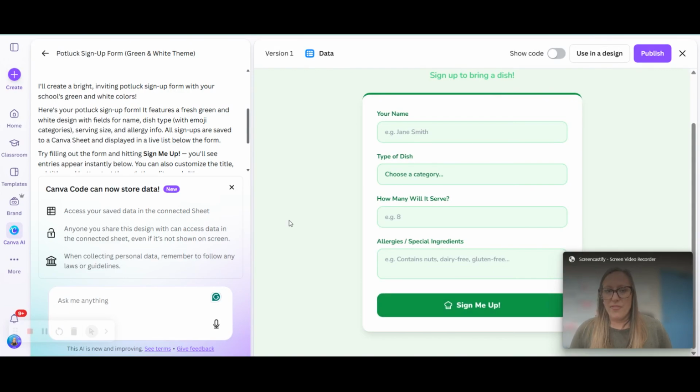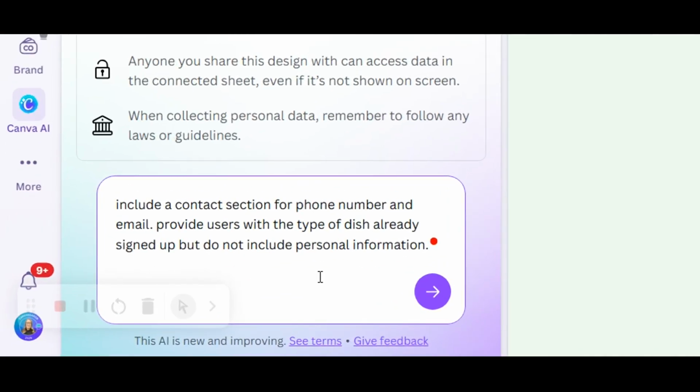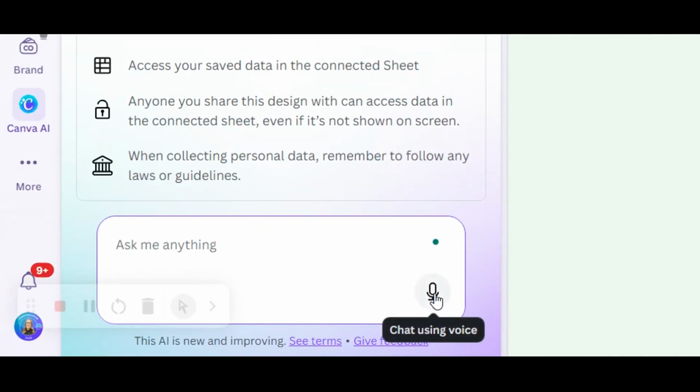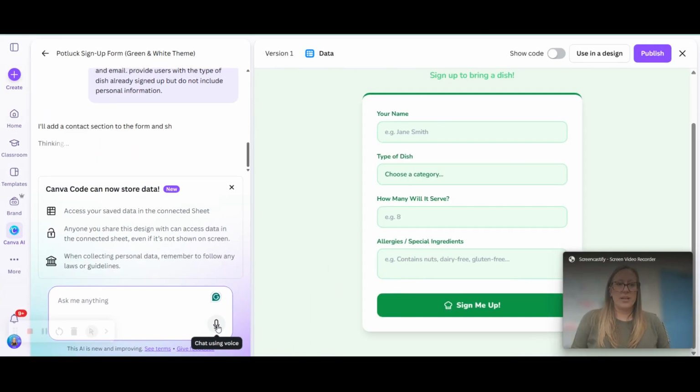Now, I think I forgot that maybe we need to have some contact information. A name might not be enough, so we can always prompt over here on the left-hand side to make any changes or edits. Again, we'll just hit that purple arrow and let it do its magic.